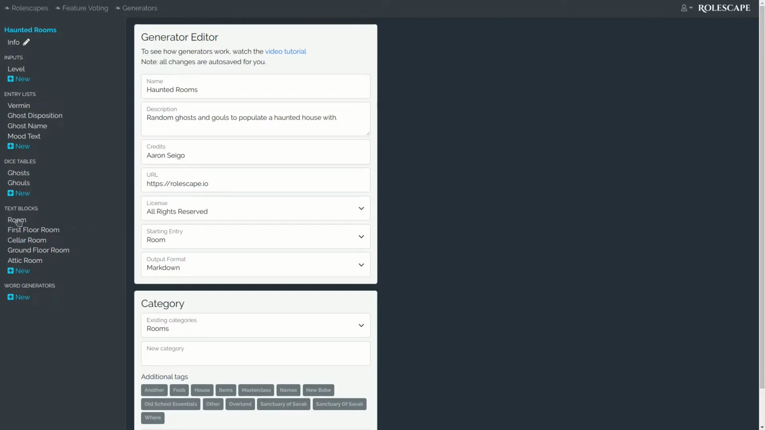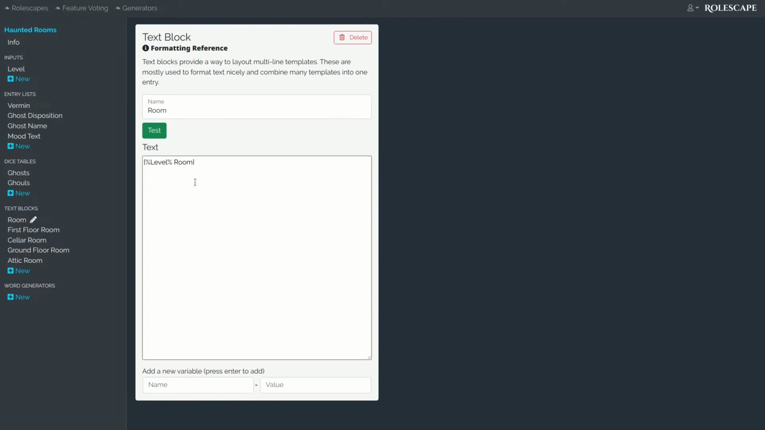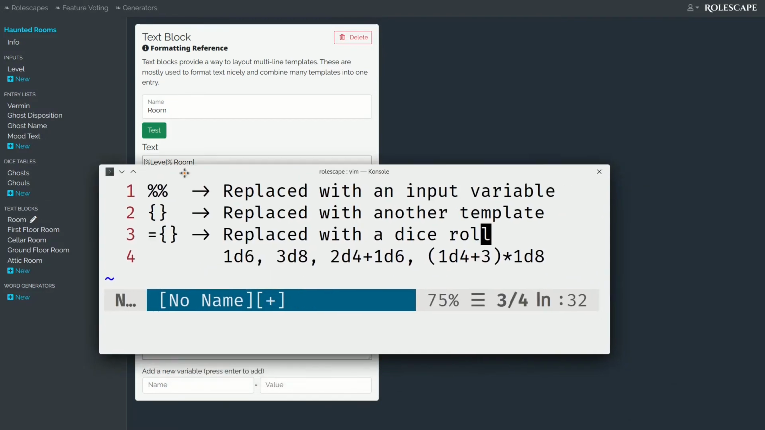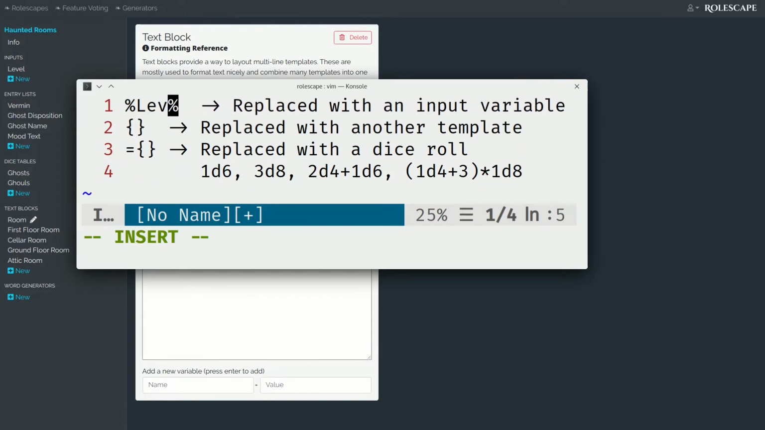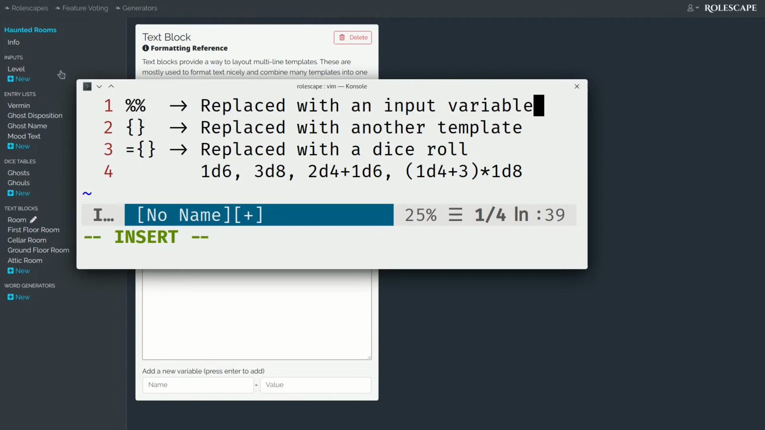And what a text block is, if I click into that, it's just a block of text. And we see here that it's our first template, and it has this weird and interesting text, this curly brace, percent, level, percent, room. And this is where we start to see the real power of generators. So there are 3 bits of special syntax in generators. One is the percent signs. Anything that is in between them, so if I put level, it's going to replace that with the input variable called level.